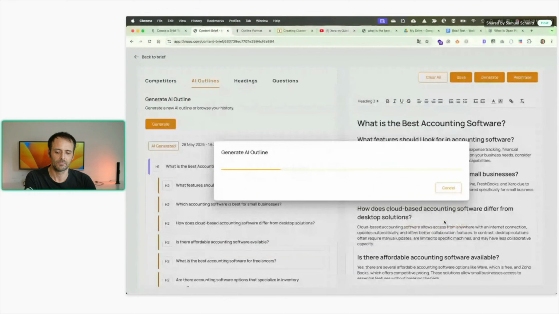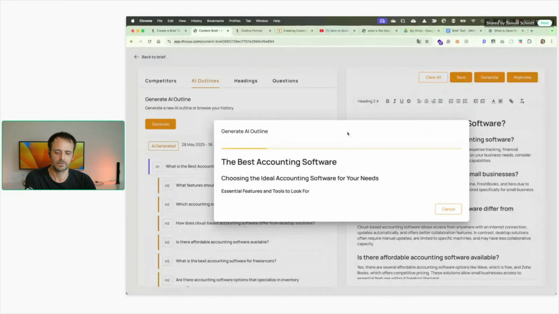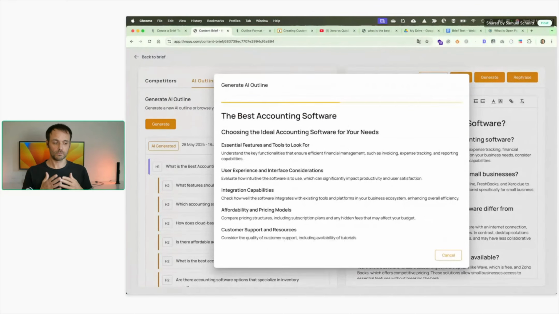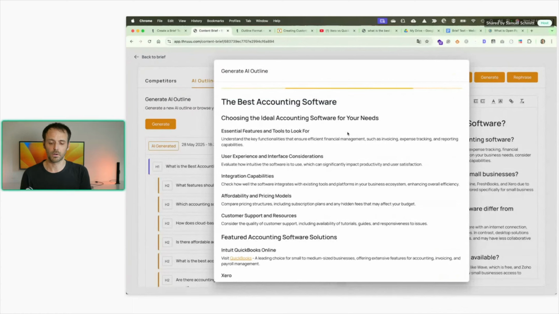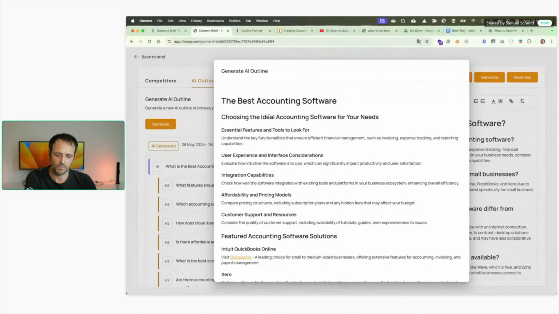And here I have a specific prompt that will automatically generate a structure that I'm using, by the way, on the thruuu blog. I'm using this exact structure when I do a listicle. I always start with "Choose the ideal accounting software for your needs." So, I mean, like, "Choose the ideal keyword for your needs."